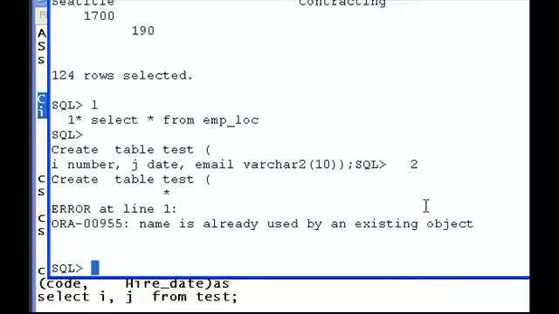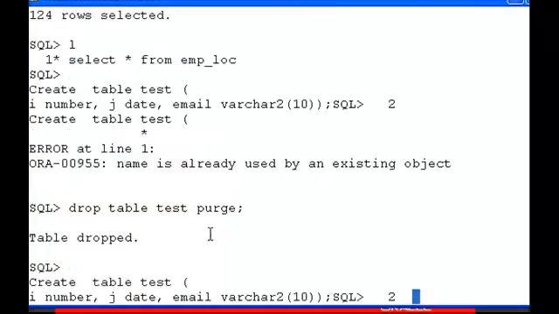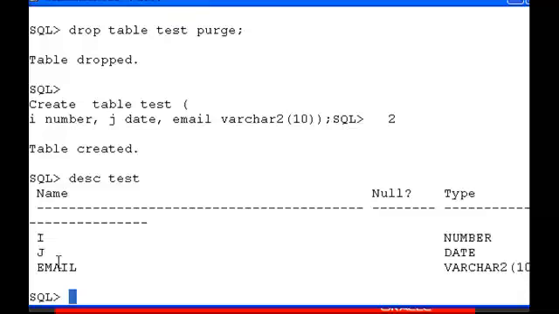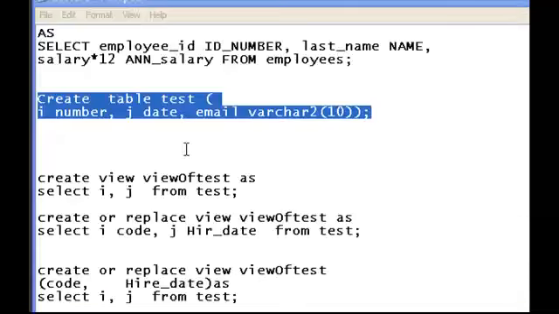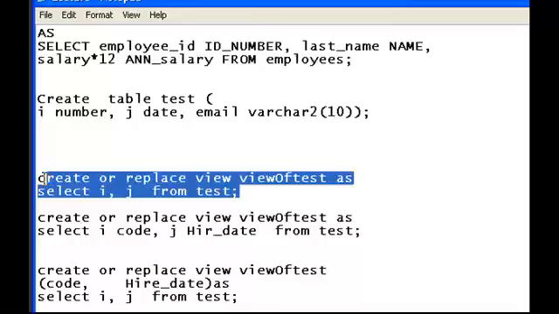As you can see, we created a table right here. Table test created. And if I describe the test, you're going to see I have three different columns: I, J, and email address. Let's create a complex view for this table. I'm going to use the option create or replace, in the same format, to create a view based on the table test.